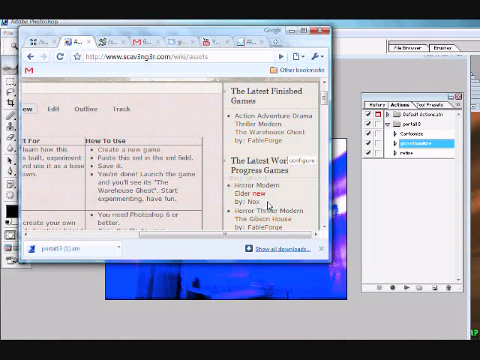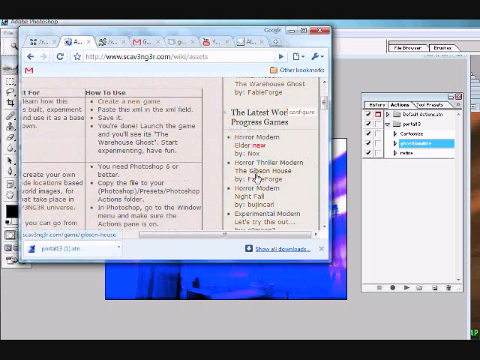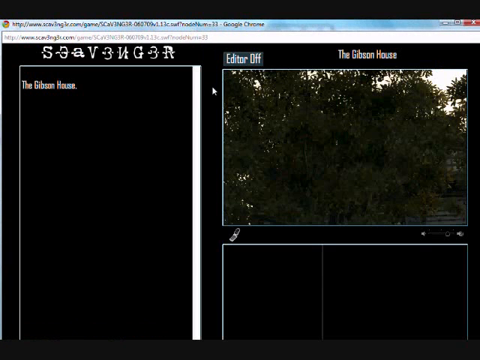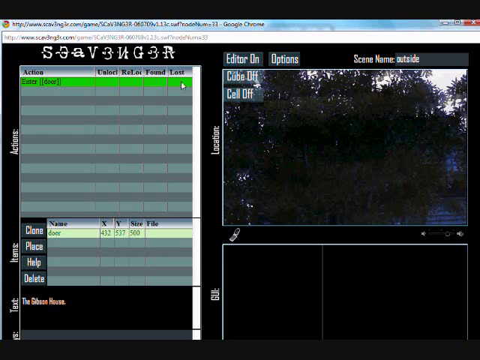And I'm gonna choose my game. Alright, people are making stuff. So the Gibson house. This is something I created. When I launch it, I just launch it like everybody else. But the game knows it's me. It flickered too quickly, but it said welcome FableForge. It knows it's me, so it gives me this editor button. No one else would get it other than me because it knows I made it.